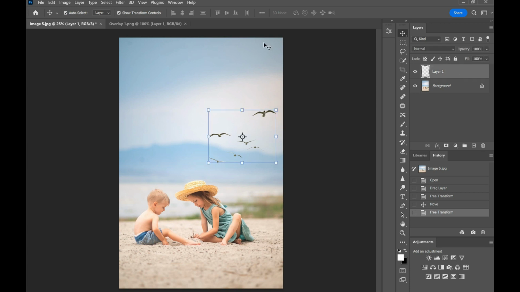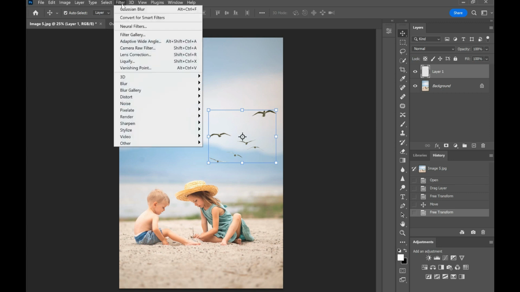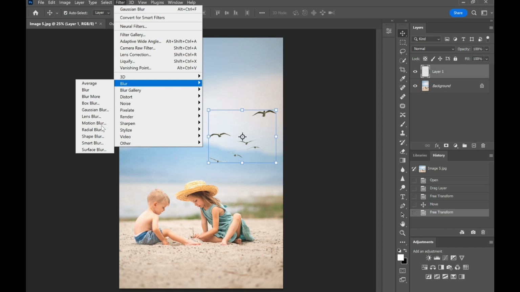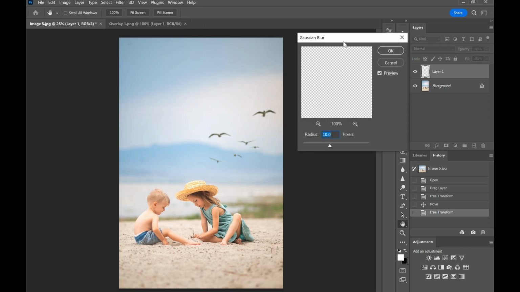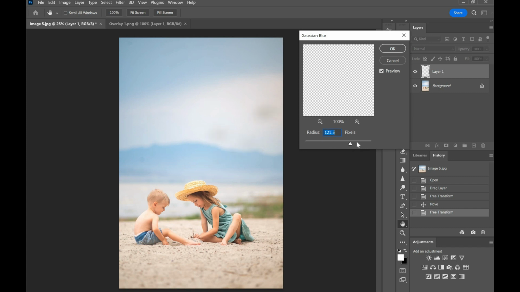So we're going to click on that layer. Look, I fixed it so you can see this. Come up here to filter and come back down to blur and Gaussian blur again. That's my favorite type of blur. And then as you slide this around, you can see, if I do it up too high, they totally disappear. Down at the bottom, they're not blurred at all. I'm just going to adjust this until they feel about as blurred as they really would in real life.